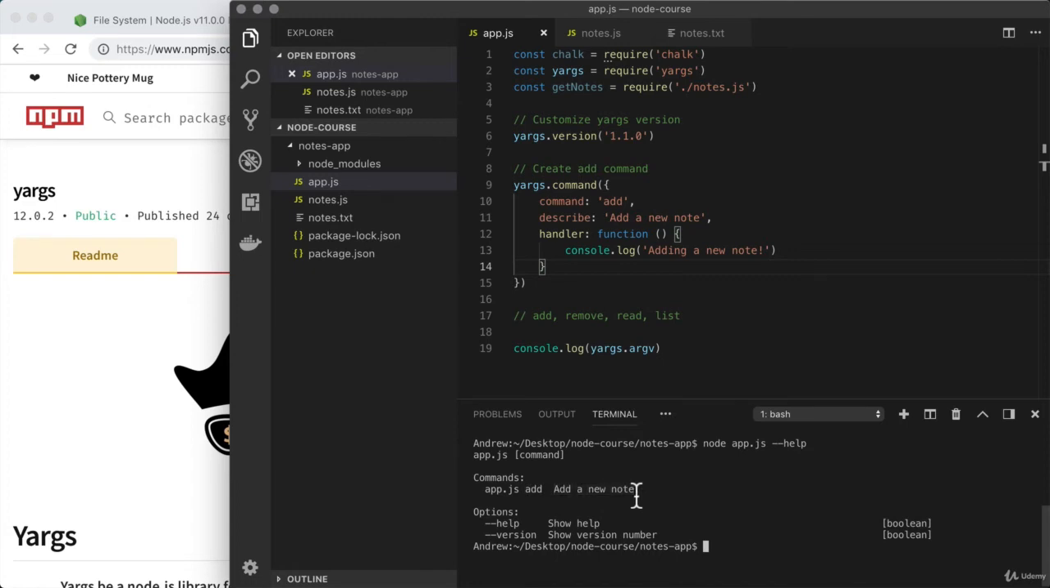Now let's go ahead and actually use it. So node app.js add, and when we run it, what do we get? We get our little message printing to the screen, adding a new note is showing up.